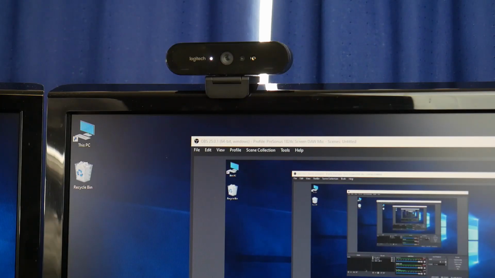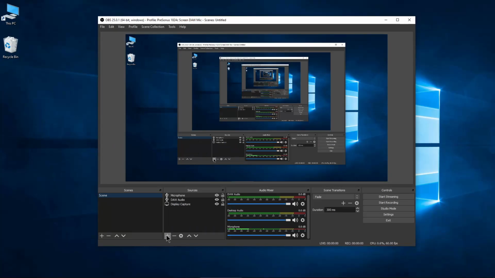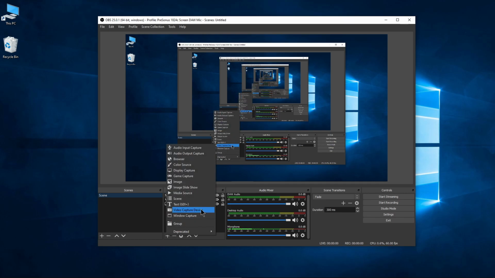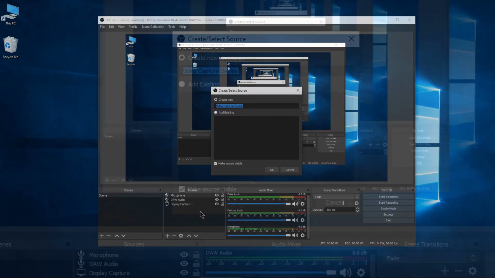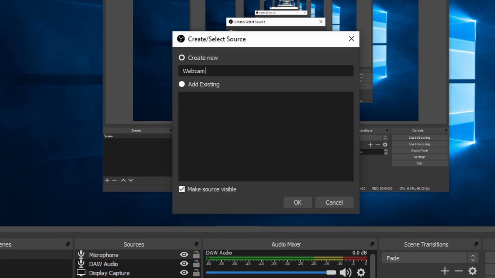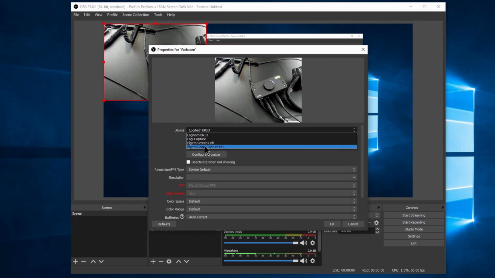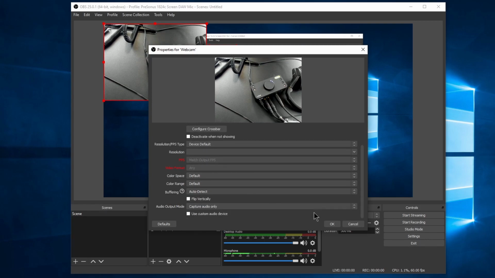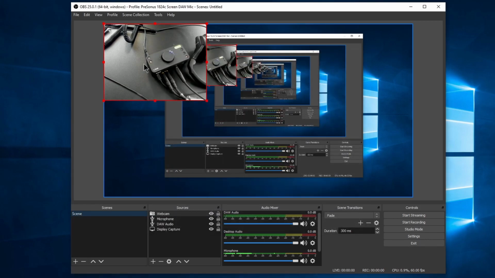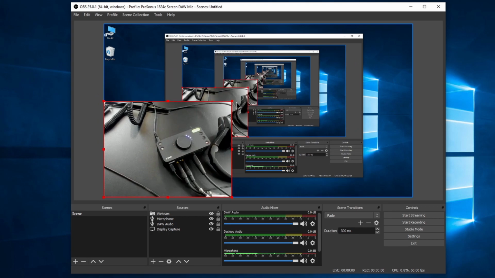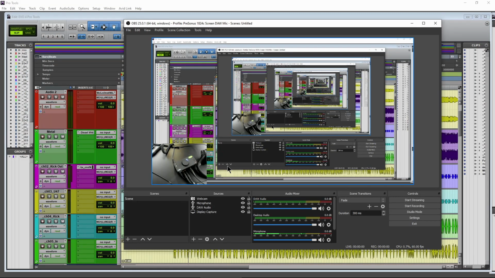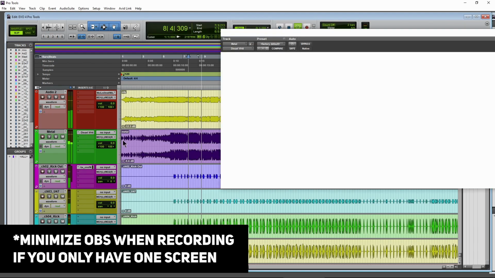If you'd like to add a webcam, click the plus icon in Sources and choose Video Capture Device. Name it Webcam and click OK. Then select your webcam, adjust any settings, and click OK. You can then position and resize this window. When you're ready, press Start Recording to record your video.